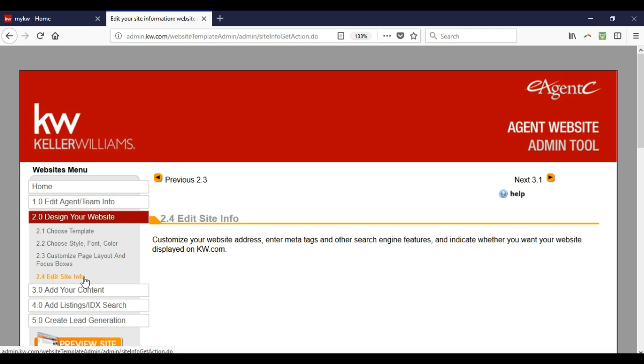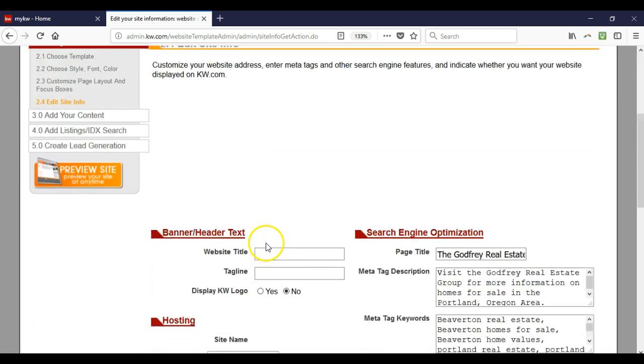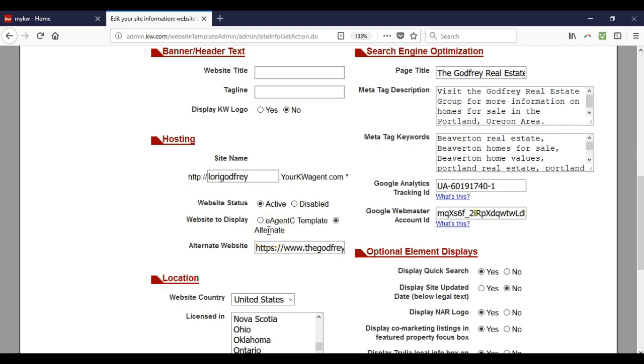In this particular case, if we scroll down a little bit further, we're going to have the hosting section. Under the hosting section, we're not going to worry about the site name or the website status. We're only going to focus on website to display and alternate website. The website to display section has eAgency template or alternate. We definitely want to check that alternate option, so check the circle to the left-hand side of alternate. More than likely, if you're zoomed out, it's probably right next to alternate. I zoomed in, so that's why it's looking a little funky on here.